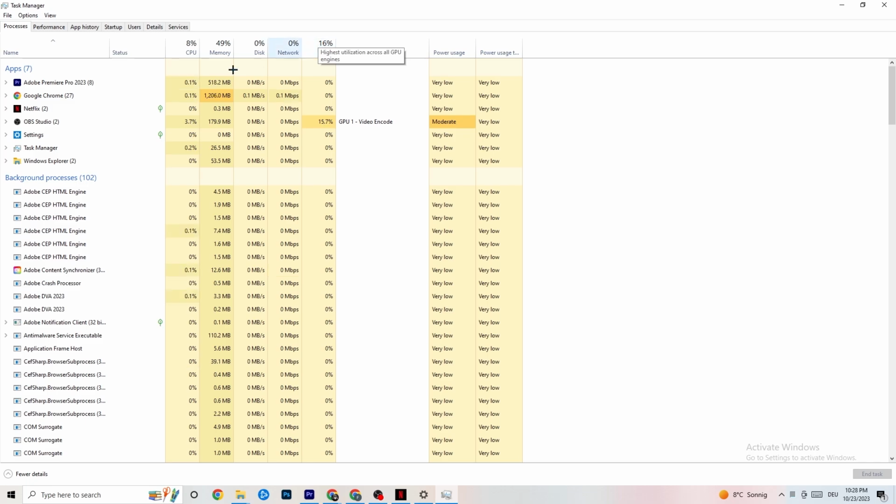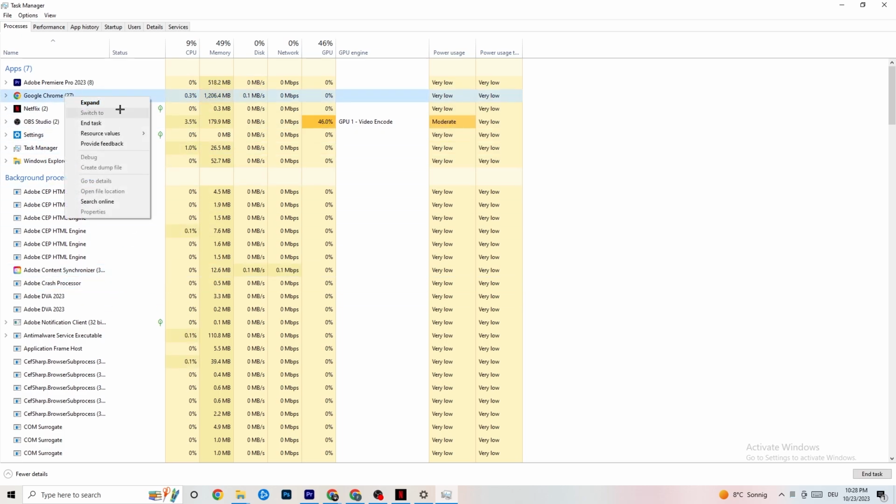So what I want you to do is go to apps and background processes which are not related to your driver, Windows or something like that. Just, I don't know, an app which is running in the background. You're going to right click, and basically you're going to hit end task, and do this with every single application or background process which is taking too much GPU or CPU power.